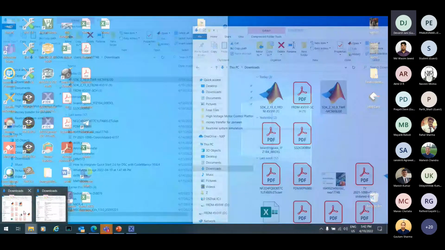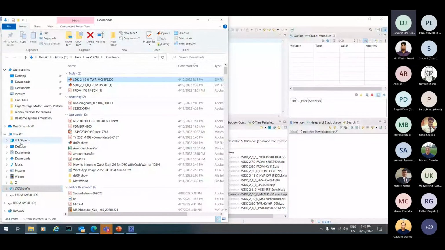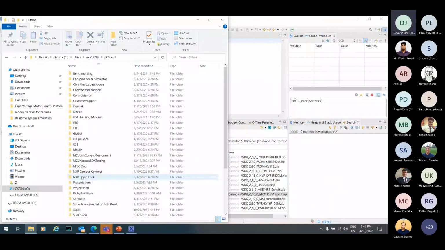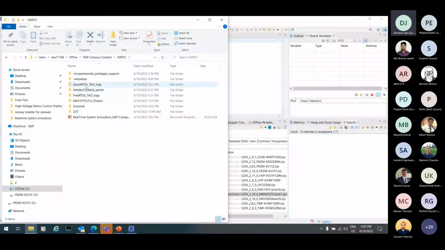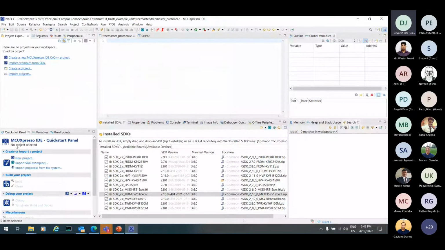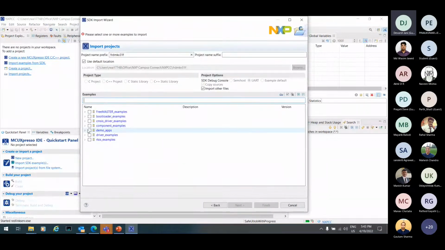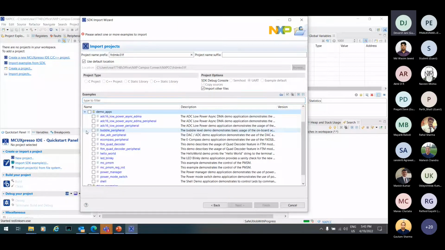Let's see. Okay, so see, this project is there. It is not deleted from here. So this project is still here. So let me just delete it from here also, and import the new SDK project. So let's go to the demo apps, hello world.